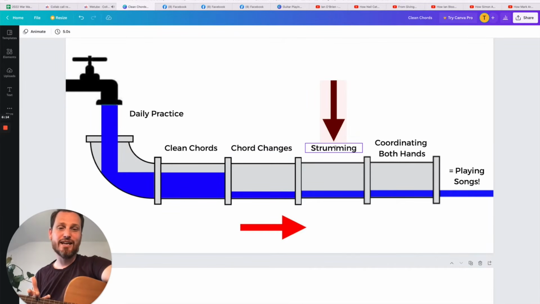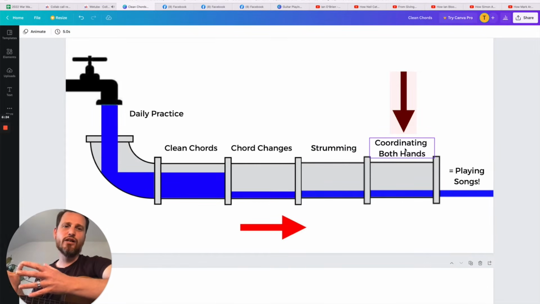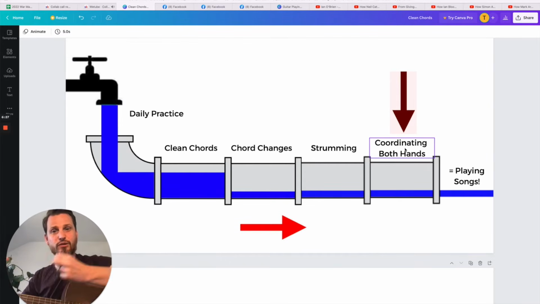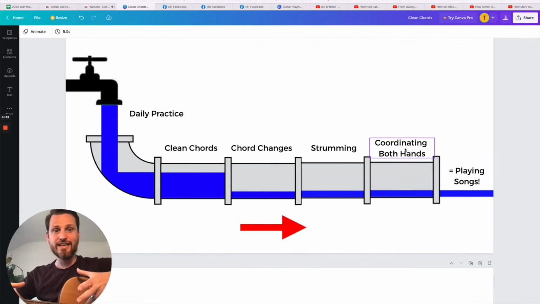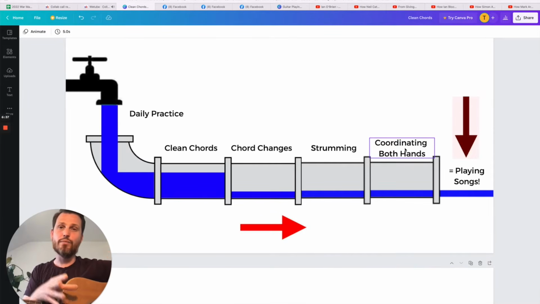And then there's the other hand with the strumming. So actual rhythms, getting fluid and consistent strumming, the pick not spinning around, that kind of stuff, just the whole picture of strumming. And then the next step is really the coordination of both your hands. So you're bringing those things together, the clean chords and the changes and the strumming, in order to get them both working together. And the product of that, the next thing that comes from that, is playing songs. It's all the things in place.